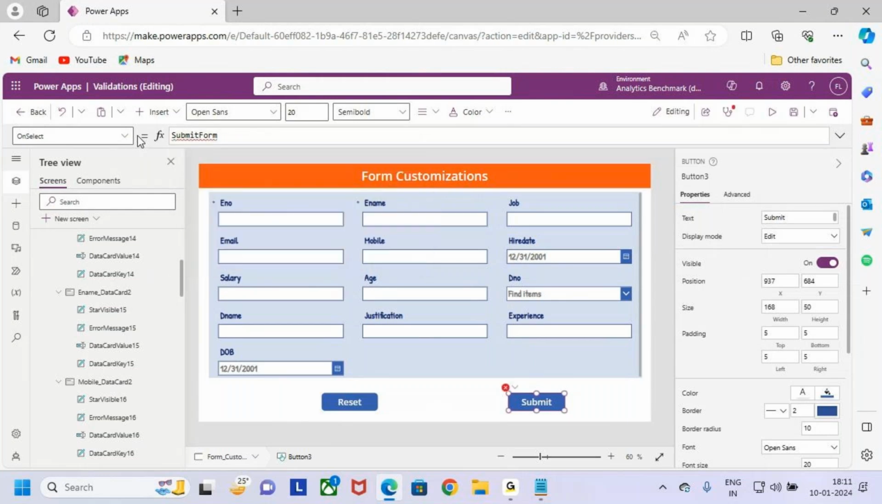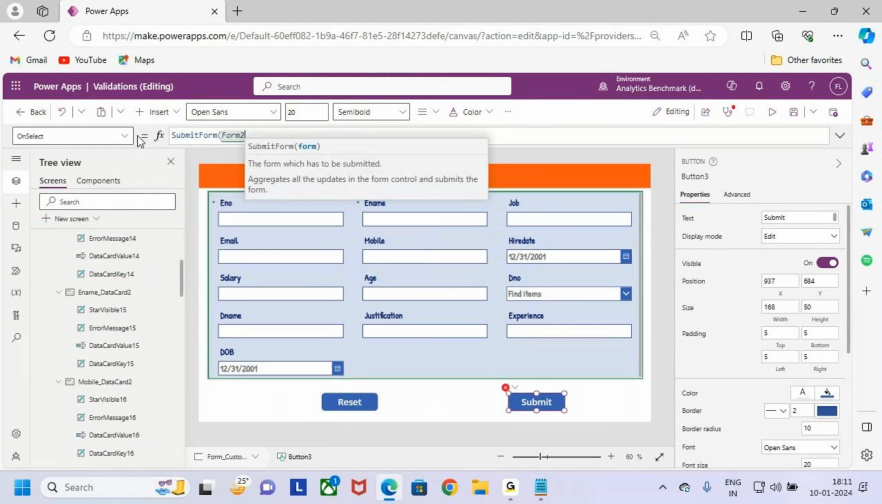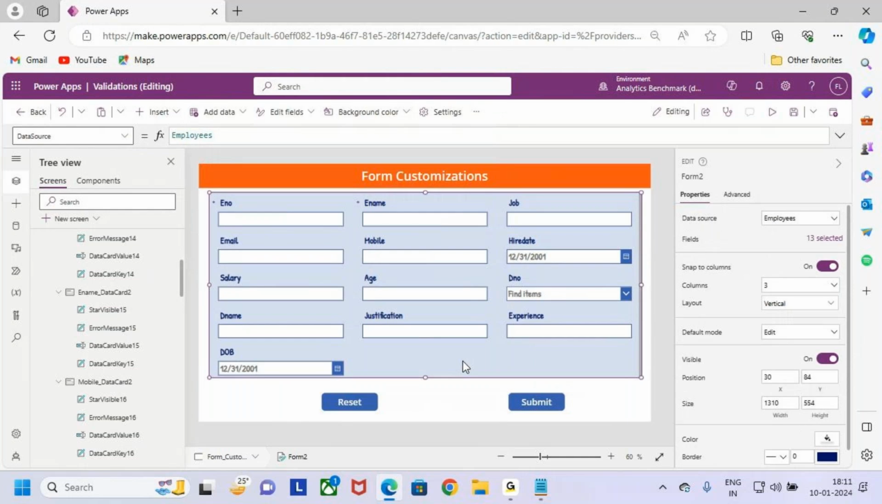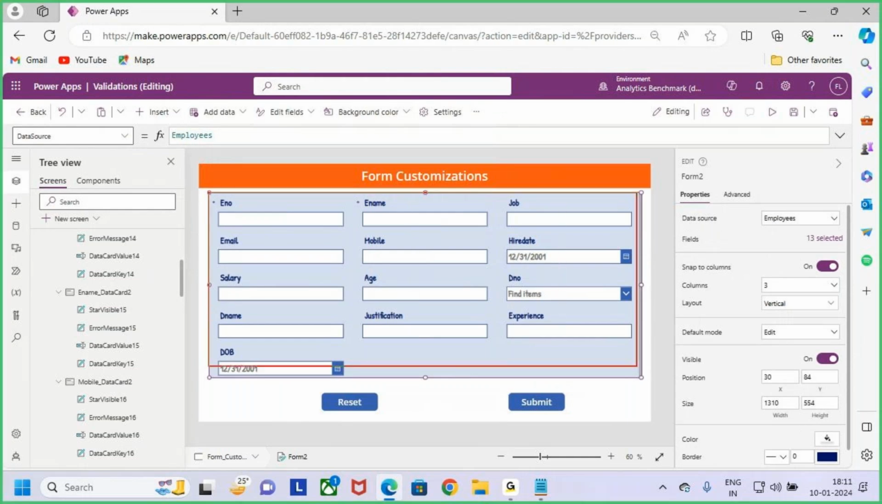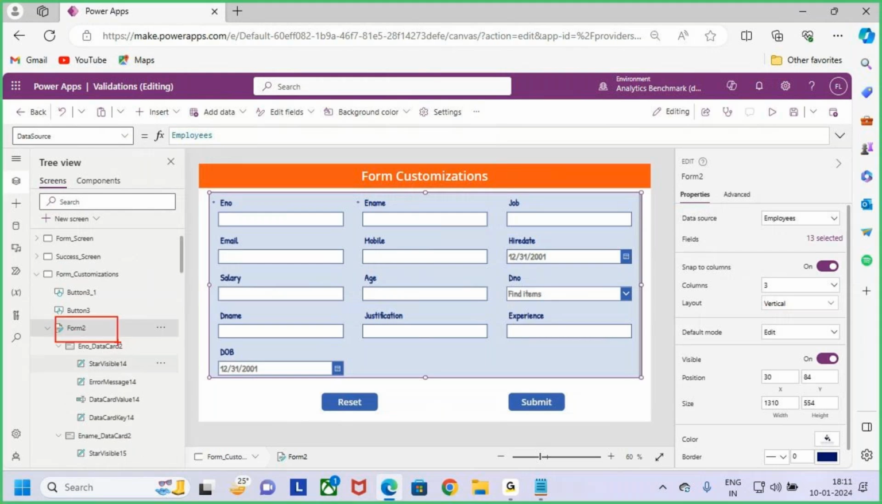Already we discussed these things in yesterday's class. Submit form. Which form I want to submit? I want to submit the form 2. Which form I want to submit? Form 2. Now see what is the name for this form is. This form name is form 2. If you see what the name of this form is, form 2.